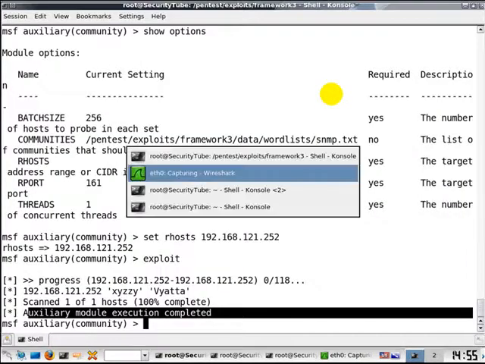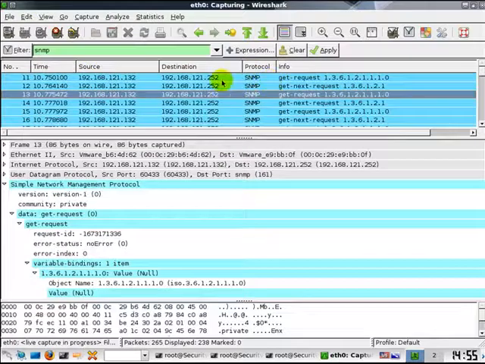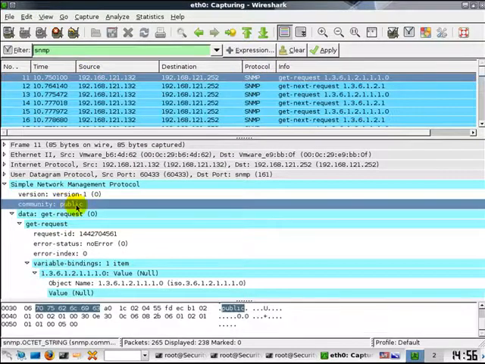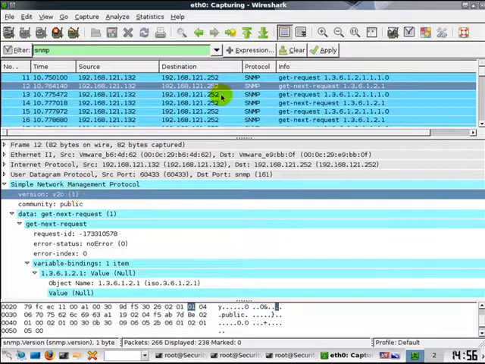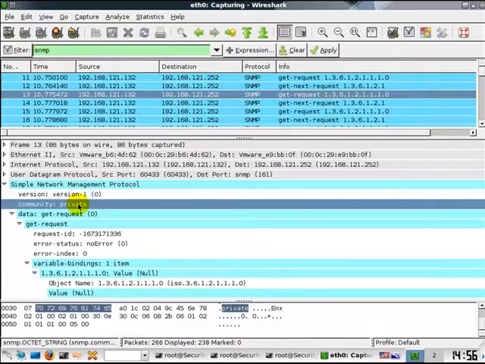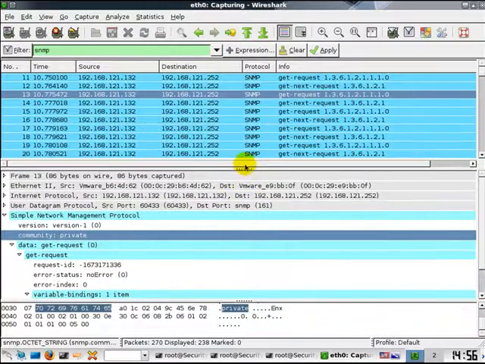So if we go back, you'll actually notice the first community string is public, right? And if we look at our first packet, the community is set to public. Similarly, the second packet community is set to public. We are just trying a different version of SNMP. Now the third packet has a community of private, which is the second entry in the file, right? So basically, the Metasploit SNMP Community Scanner is sending 2 requests per community string for different versions of SNMP and seeing if a response is obtained.